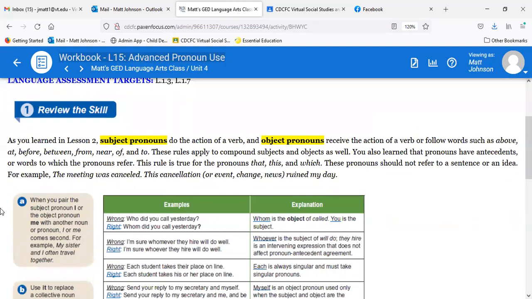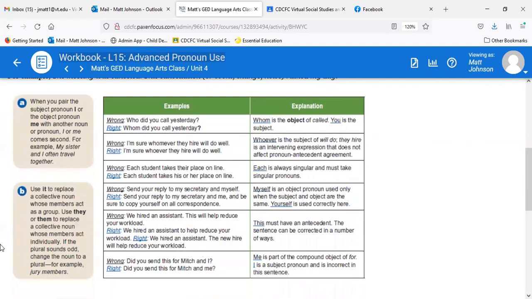Like it says here, the meeting was canceled. This cancellation or event change news ruined my day, right? You can't just say this ruined my day. Sounds good. You can use that in conversational language when you're talking to your friends and family. If you write it though, you need to have that cancellation. You have to explain what was going on from the previous sentence. Add that in there.